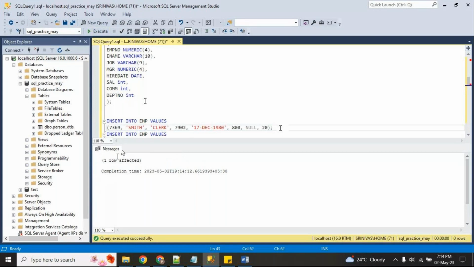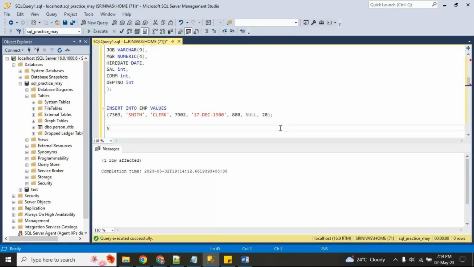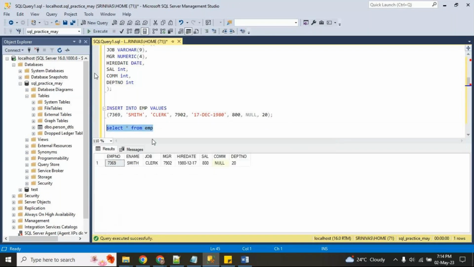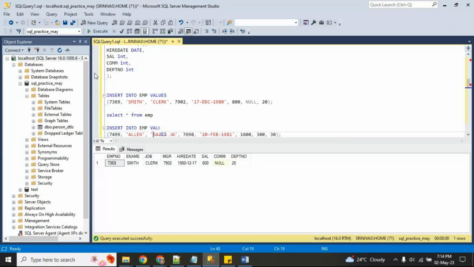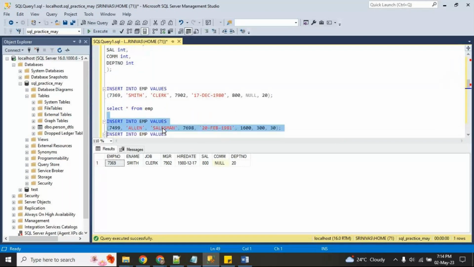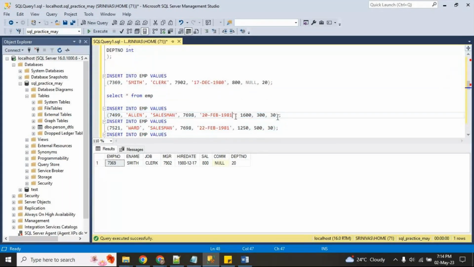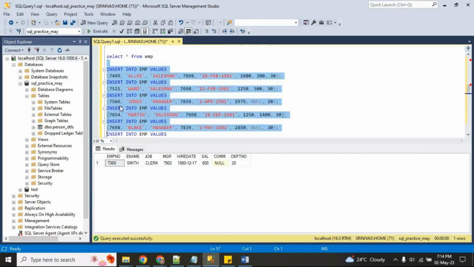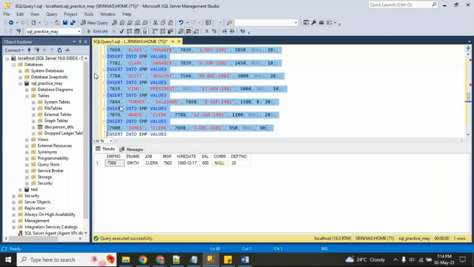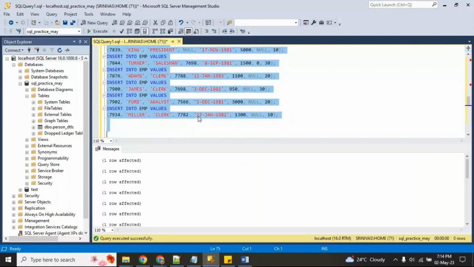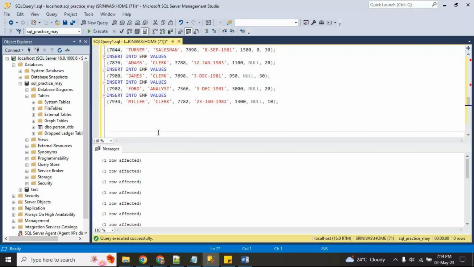Similarly, after inserting one record, if you want to see the table, select star from EMP. Select this one, execute this one. So one employee record. Likewise, I have multiple employees, so each record I am inserting. Observe the semicolon at the end. So this entire thing will be considered as one record. Now, likewise, I am inserting all the records here. Now I will share the script, guys. Don't worry. Select star from EMP.